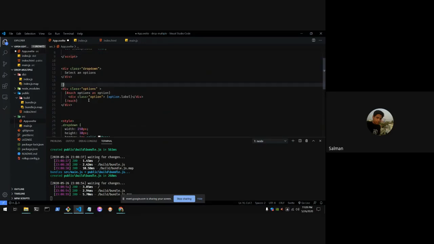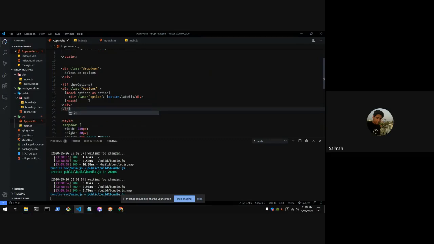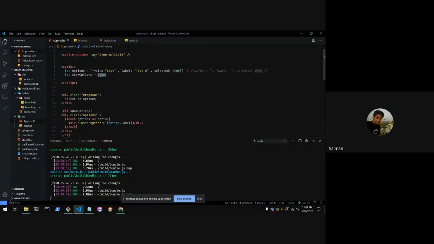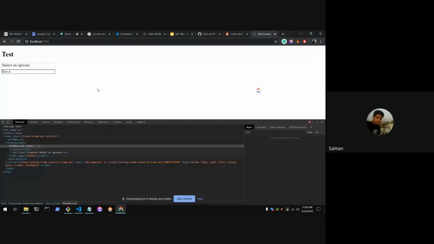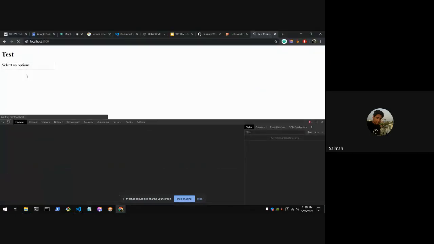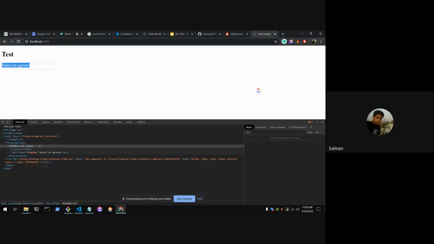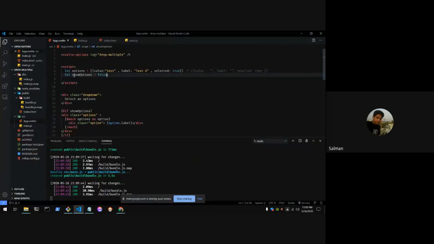So let's write an if condition. So if show option is true, show the div. So if it's true, it's going to show. If it's false, it's going to hide. So now what you are going to do is, when we click on this drop down, you are going to toggle the show option.